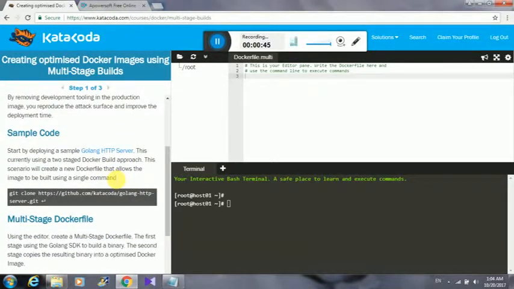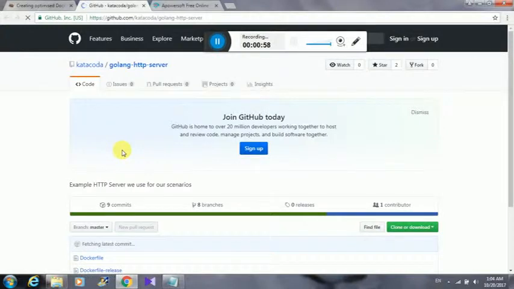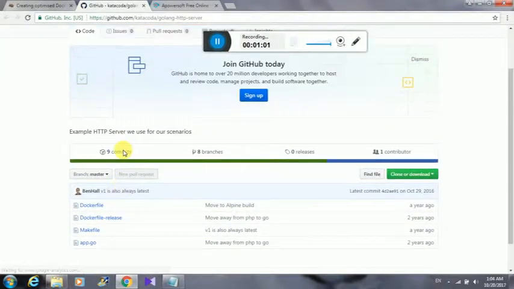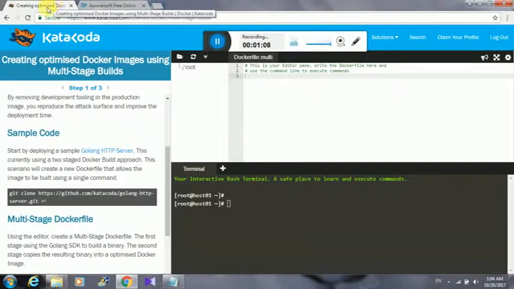Start by developing a sample Golang HTTP server. Just try it out. Yes, you can see the page. We will go back to the lesson. This is currently using a two-stage Docker build approach. This scenario will create a new Dockerfile that allows the image to be built using a single command.